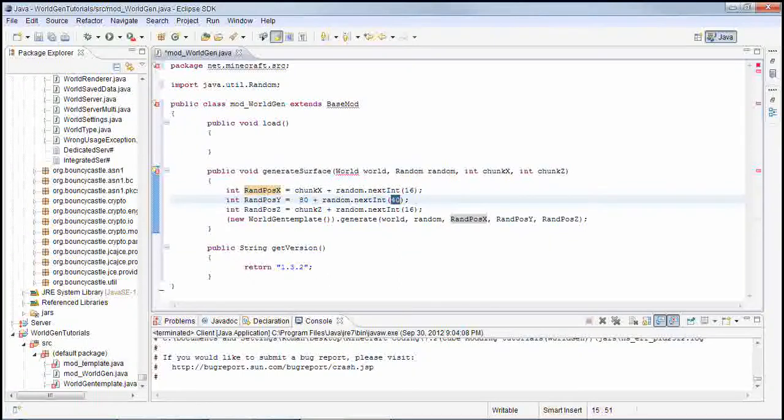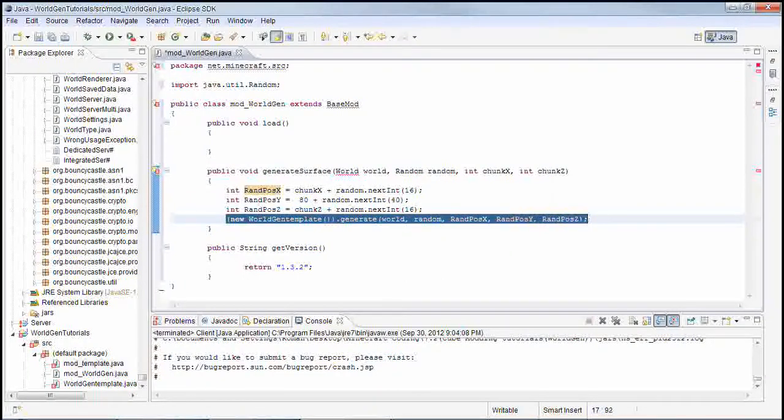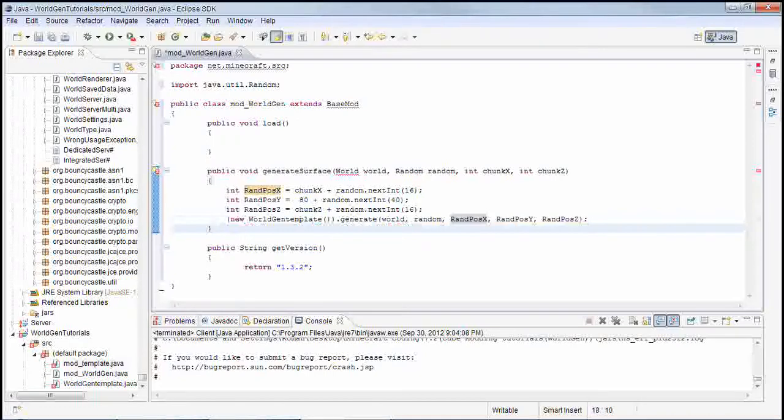And that explains that. So it's going to be a 16 by 16 area, anywhere from 80 to 120 blocks in the air. Now then, this line of code is a little bit more daunting, but I can assure you it's not that complicated. So, new world gen template.